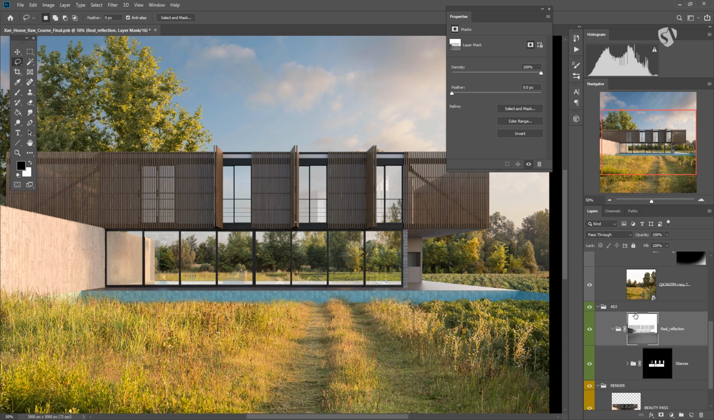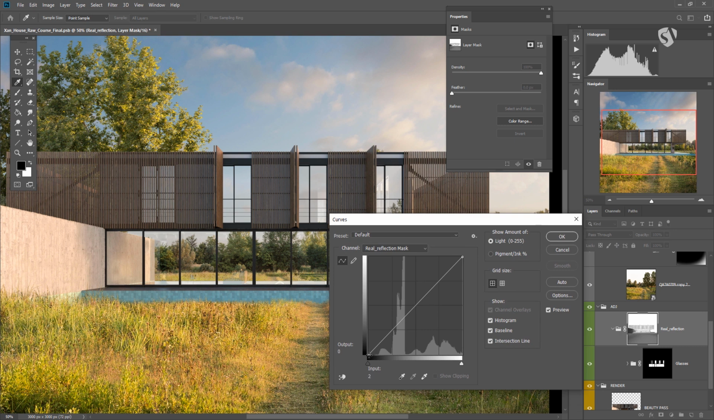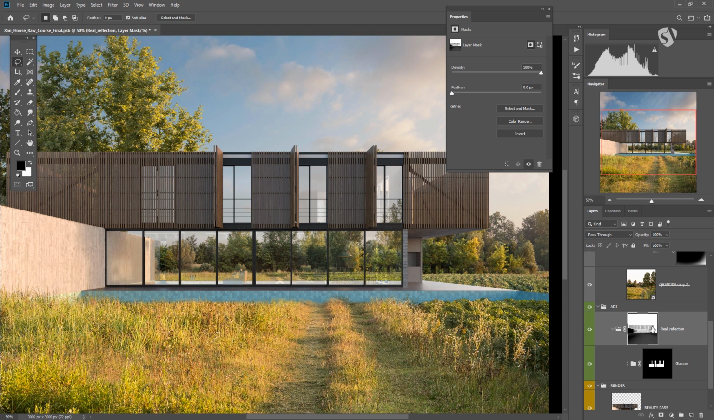Okay, and remember that you can do a couple of things. You can press Ctrl M once you select the mask to make some destructive differences, something like a contrast. Normally what I do is I just increase the darkness a little bit here, so you see it's even less visible where I have bright areas.